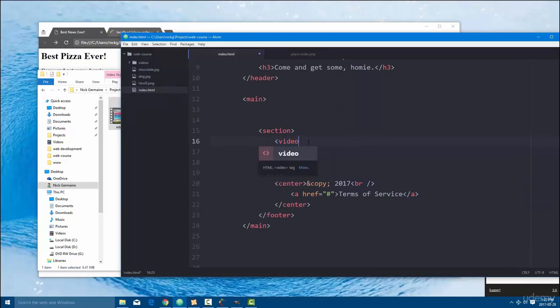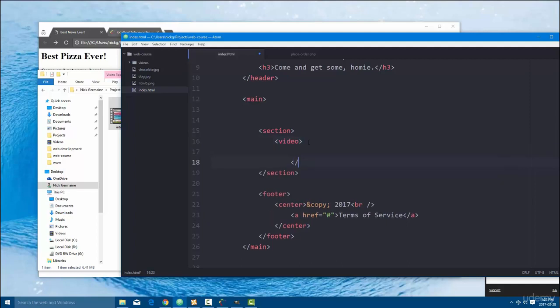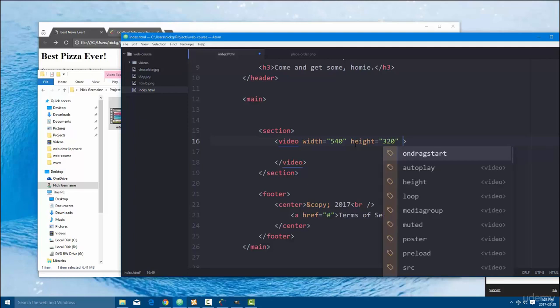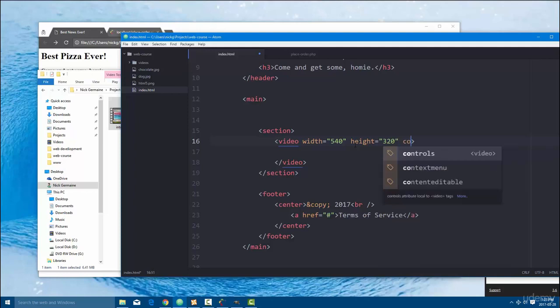So let's go ahead and create a video element. So we open it and close it. Now in the video element, we're going to add a few parameters. And the first one is going to be width. And we're going to say this should be 540 pixels wide. And height, and the height should be 320, and I'm not sure what aspect ratio this is, but I think it's like 16 by 9 or more than that. I'm not really sure.